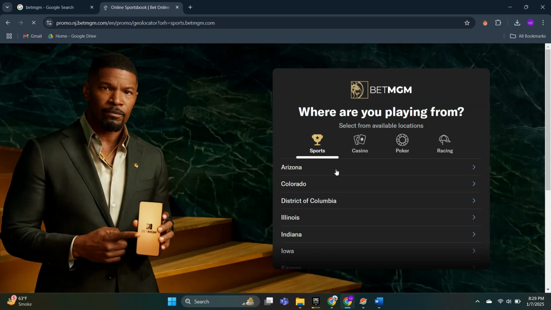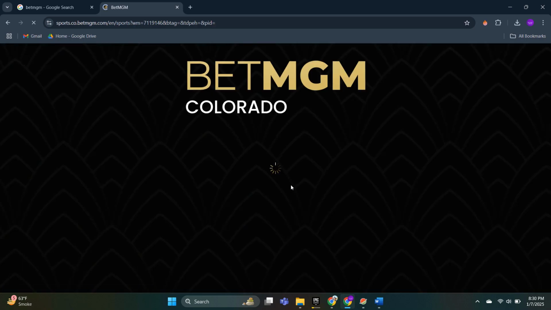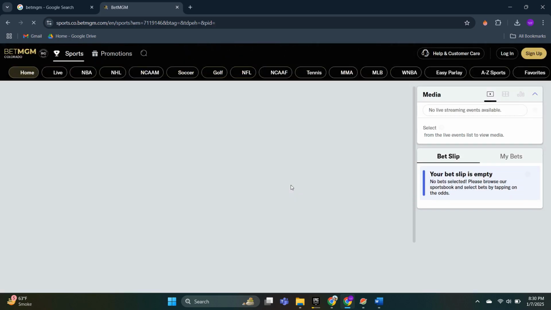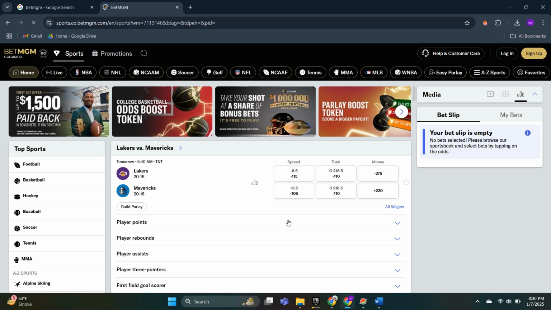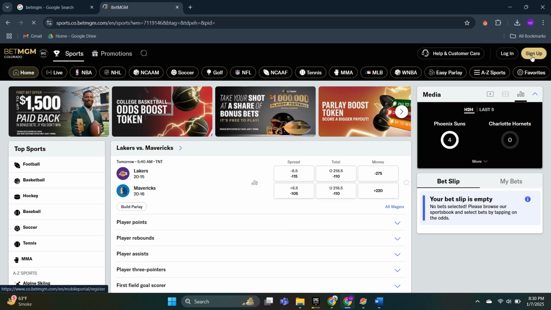Then it will ask you to select the location. So from this list, select the location. Once you run this page, you'll have to create a new account. To create a new account, all you have to do is click on this sign up button at the top right corner and then follow the procedure.